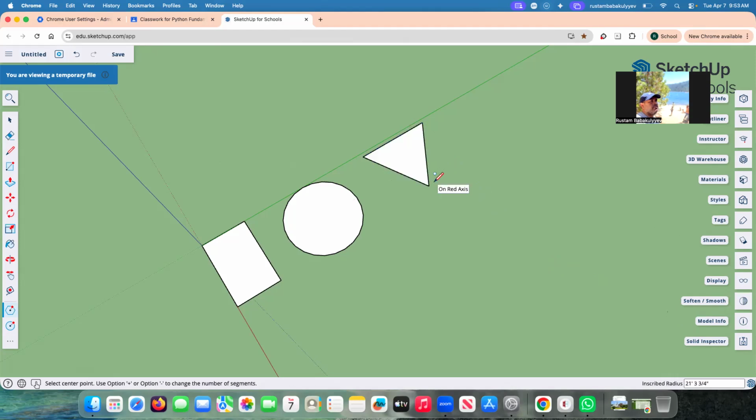So triangle. Now what's the next polygon I need? Hold on. What is the next polygon I need? Square. Okay. Click on the polygon again. Right after you press on 4, it changes to 4, and then you press enter. This is important, guys. Number and enter. And only then you can make a square.